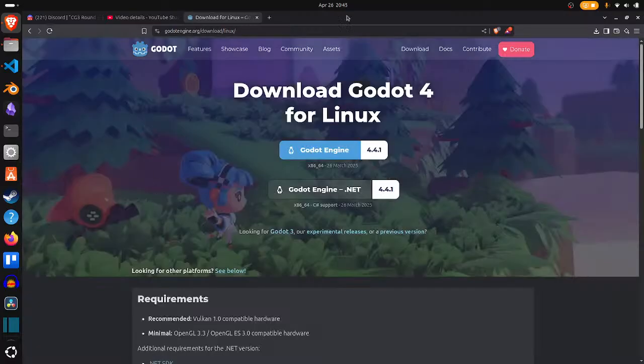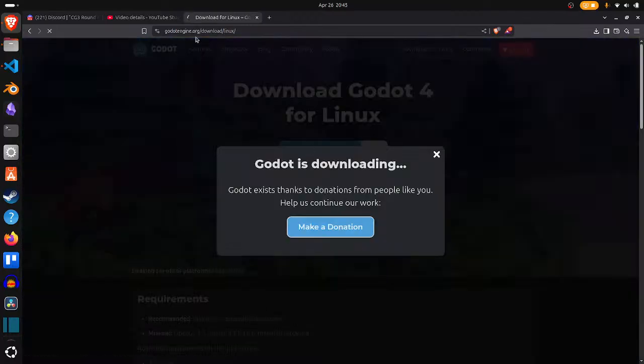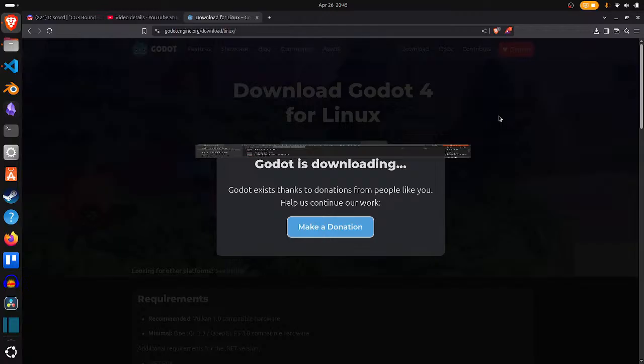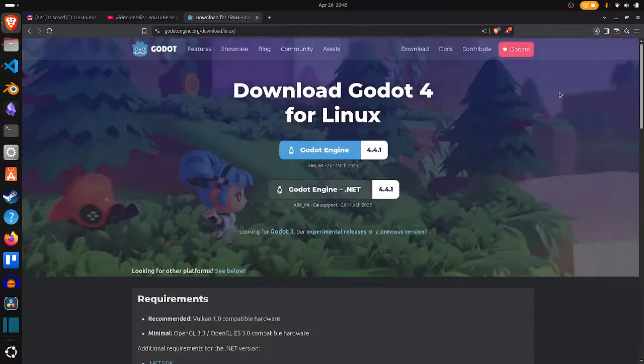Now, if you want the GDScript version, you click on the above one. If you want the .NET version, that is the C Sharp version, you click on the lower one. What is the benefit of one over the other? We'll worry about that some other time, but for now, let's just get on with the setup. Whichever one you click, it automatically starts the download, and it downloads a zip file which you can save, and effectively that's all there is to the setup.